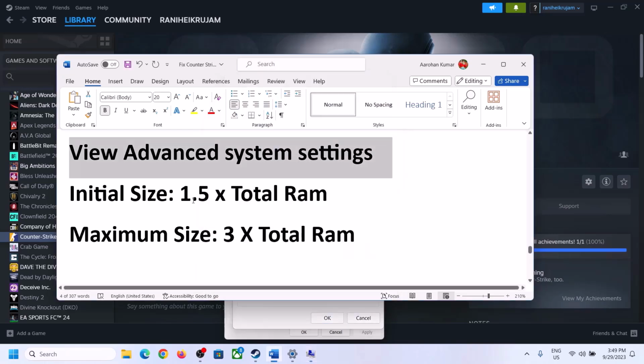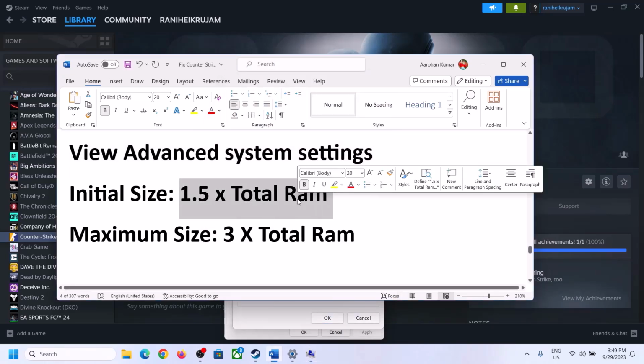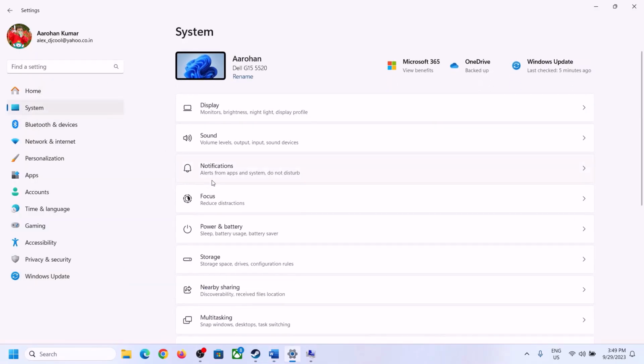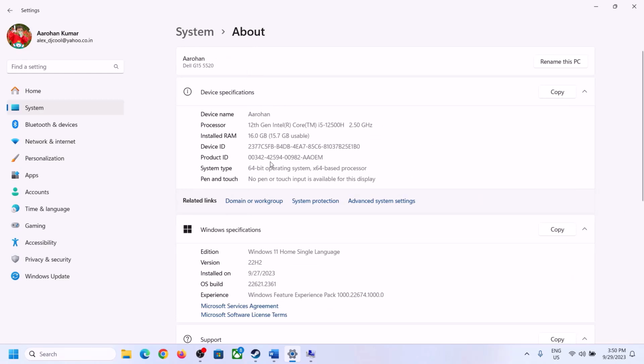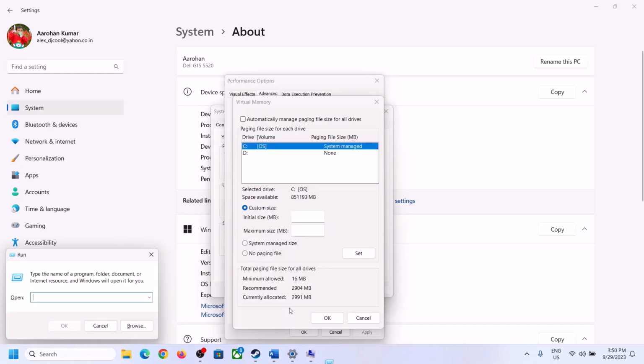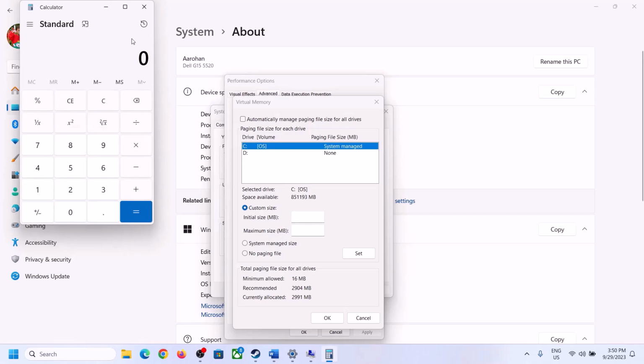For initial size it's 1.5 into total RAM. You can check the total RAM in Windows settings. You can go to system and then go to about, and total RAM in my case is 16 gigabyte. So you can calculate accordingly. In my case it's 16 GB, so I will calculate as per 16 GB. First of all we have to convert 16 GB into megabyte. So we will open calculator. Type in calculator in run box and then click on OK.